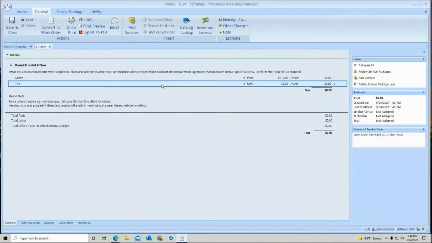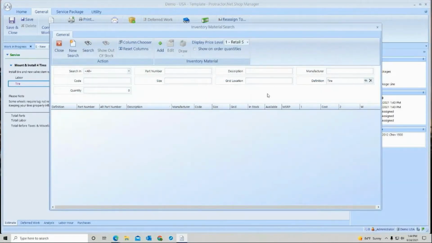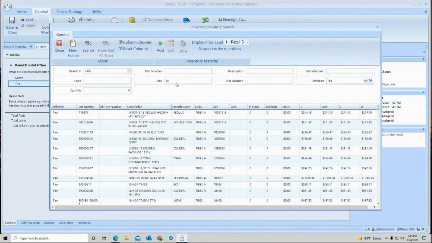So if I want to go to inventory and look it up, or whether I go to the catalog, either way, I'll have to tell it what I'm looking for. So you see, it doesn't have any idea. It's just looking for tires. It doesn't know what size or anything like that. So if I go and say, well, I'm looking for something with an 18 in it, hit enter. Now I go looking for 18s.